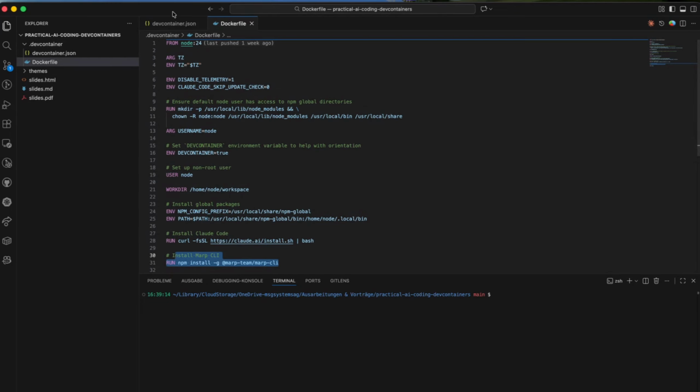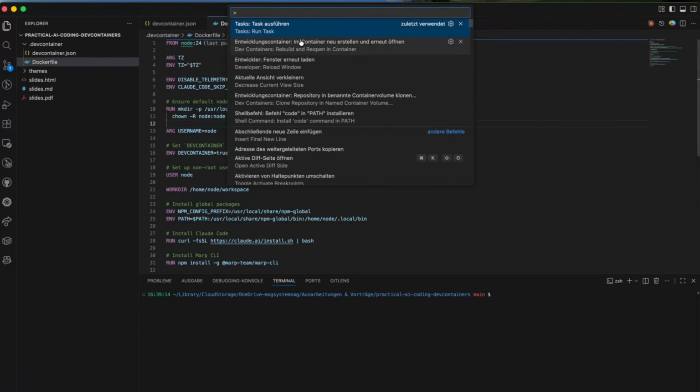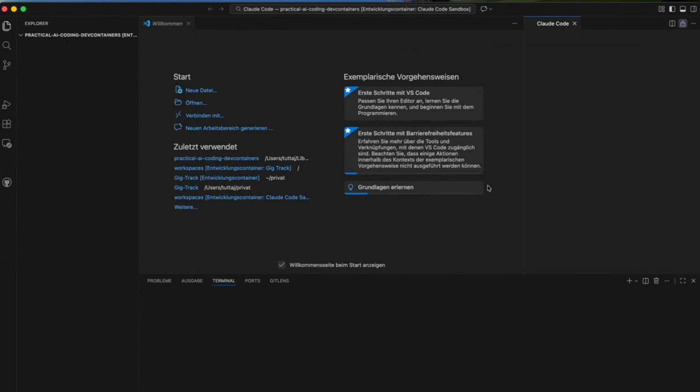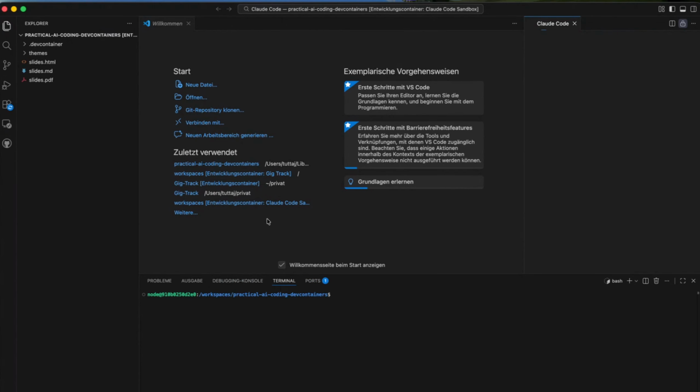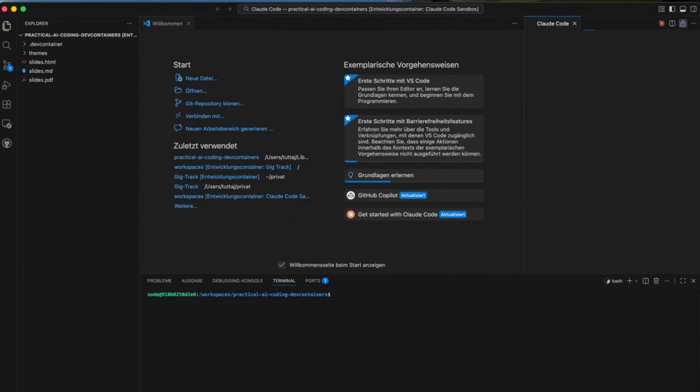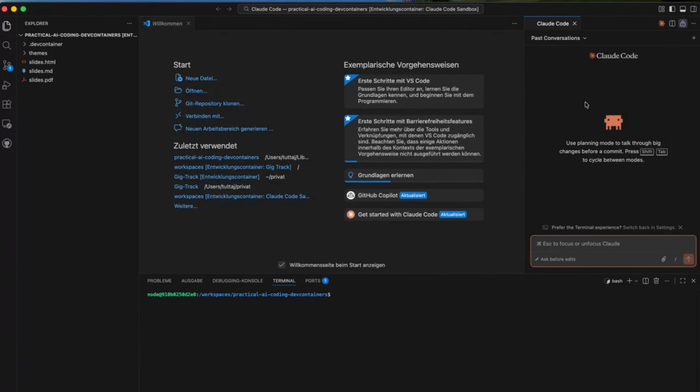And this is Visual Studio Code in normal mode, and I can now start it using this dev container here, and I just execute the task to rebuild and reopen in this container environment. And what it's now doing, it's building the image in the background, and it's starting a container and connecting to it. Now it's done. You can see it here that VS Code is connected to this sandbox environment. Claude Code, the plugin, is starting, and you can see it here.